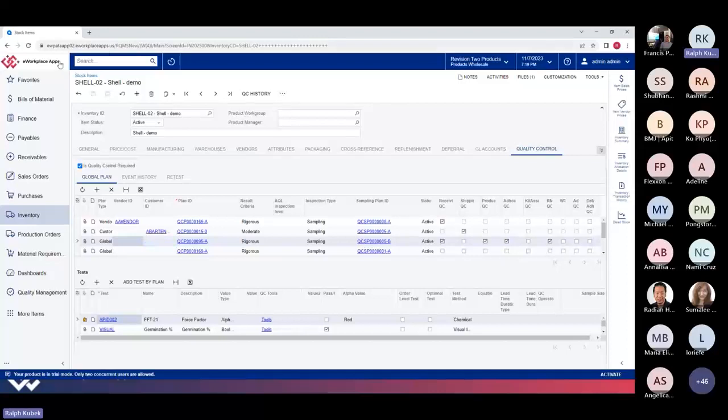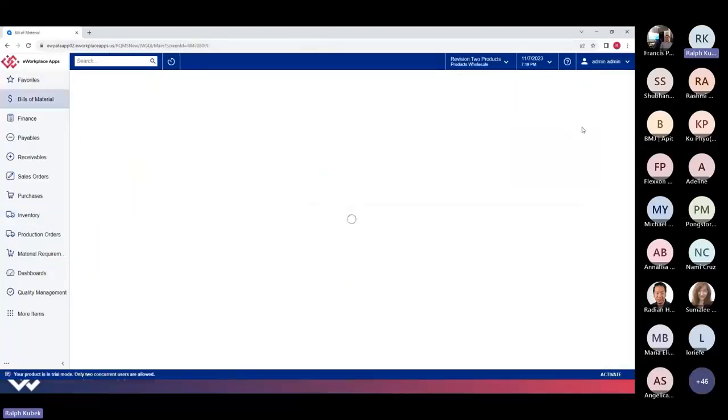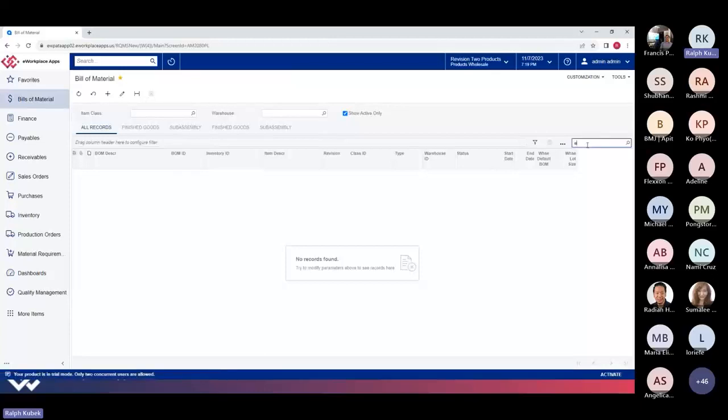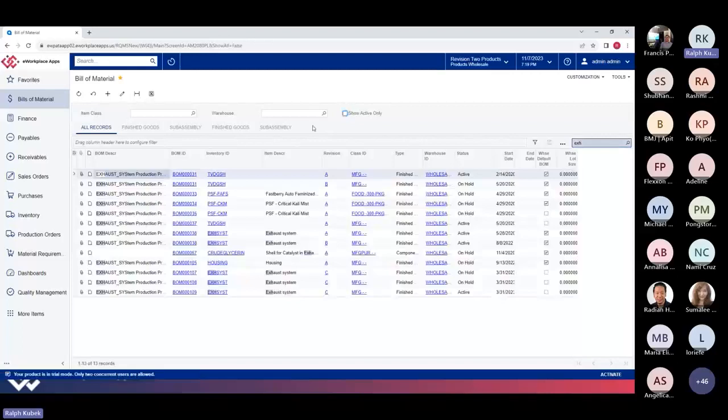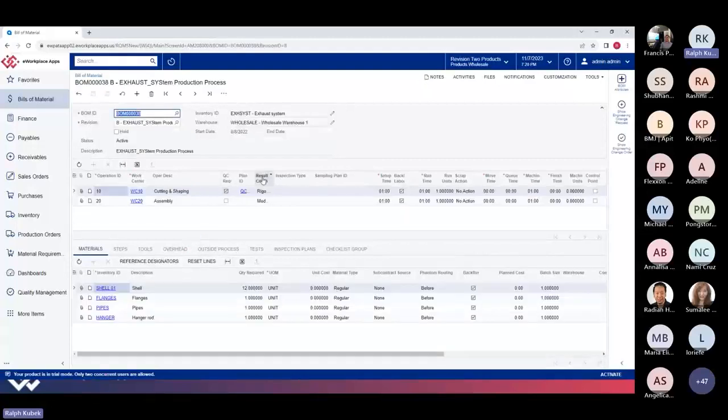I'm going to go quickly into the bill of material because we do support work in progress testing. And how do we do that? Well, I'm not going to process a work order. I'm just going to go into a bill of material, quality management for Acumatica, adds another criteria up here indicating is QC required.